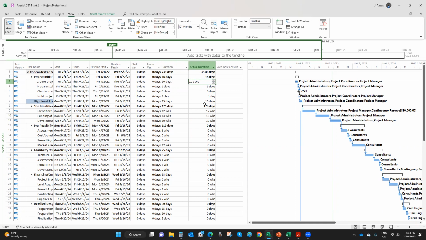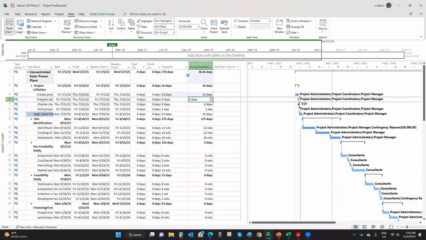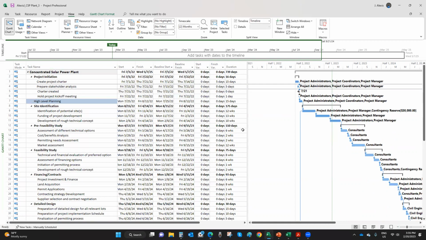This is planned duration. I planned to spend 10 days on this. Did I really spend 10 days on it? Well, actually, it took me 15 days. If you want, you can say it took you 5 days if you want to. How about prepare? You can fix this if you want. Prepare stakeholder analysis here, right?